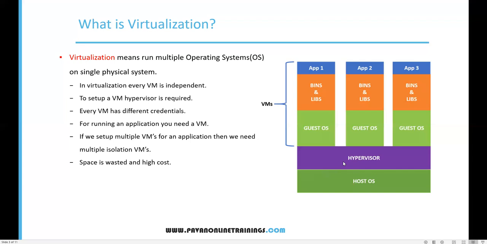For example, I want to test an application on multiple operating systems or multiple browsers. Then the same application should be installed and tested on multiple operating systems. That means we need multiple VMs here. Multiple VMs are required, space is also wasted, and which is very costly. So VMs are very high cost. Even though we set up the complete VM, which contains the operating system, libraries, binaries, and along with that the application is also installed, everything will be there in the VM itself.